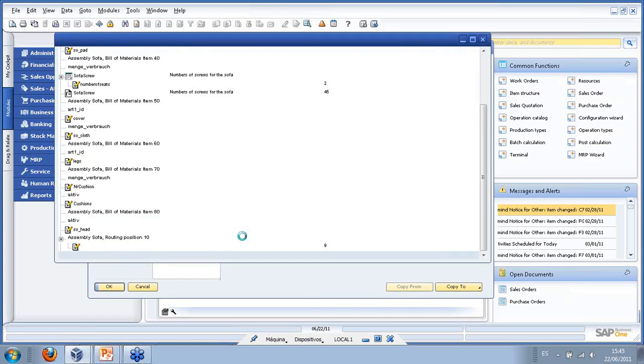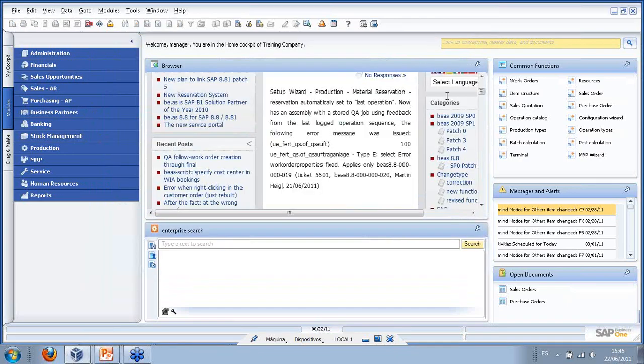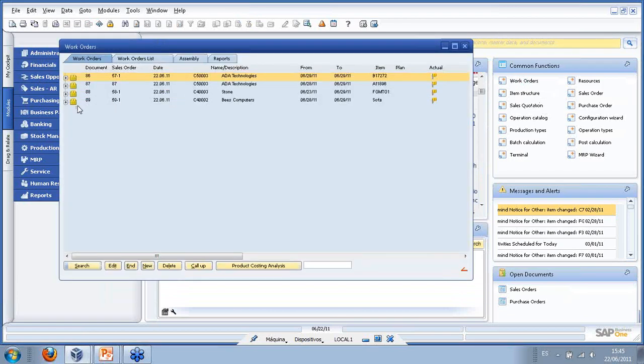This is what I will do. In this case, the product configurator will select the corresponding structure of the item, the corresponding material of the item, considering the different selections I made. Let's go to work order. Now we have more work orders. This is the Beas computer one. This is the sofa we created for the variant 16.